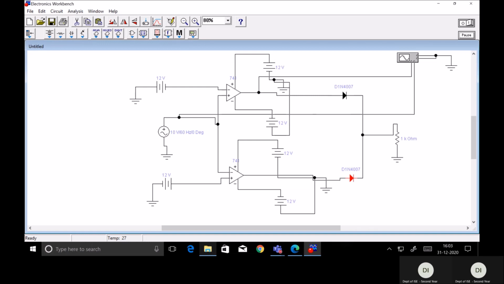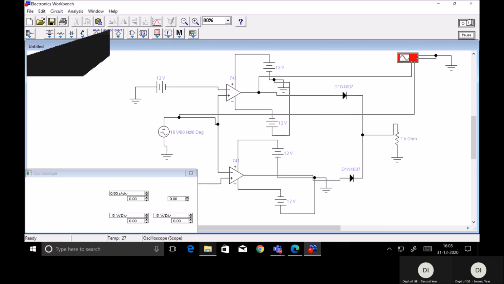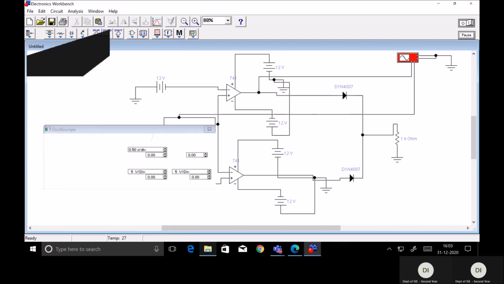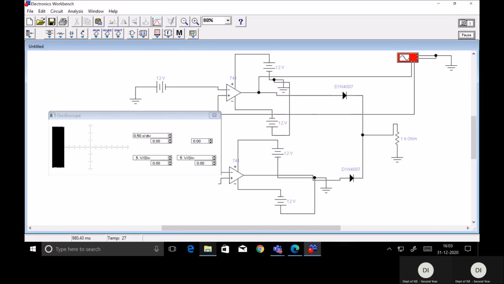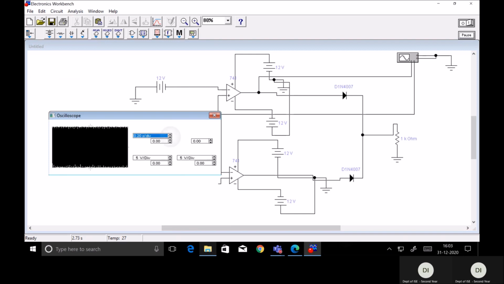Then we need to see the output waveform. To see the output waveform, double click on the CRO. So we will get an output screen, that is the oscilloscope screen. Next, on the top right corner, there is an on and off button of the CRO. Just switch on the CRO. Here you need to change the time division to get the correct waveform.